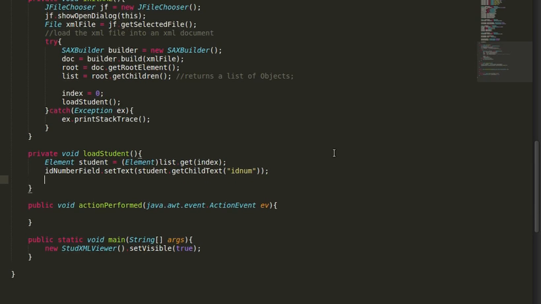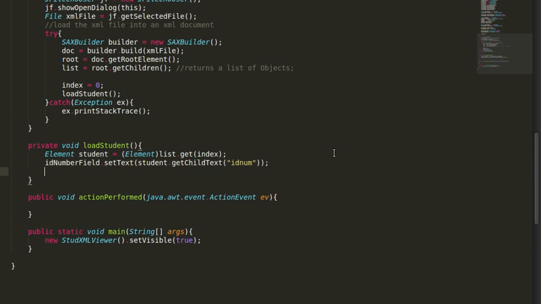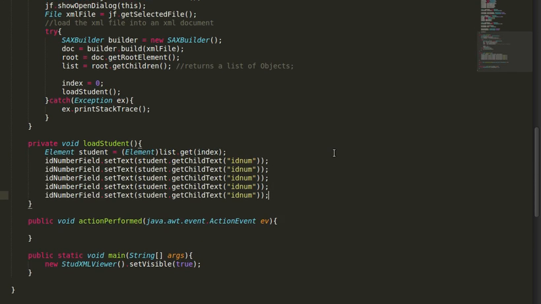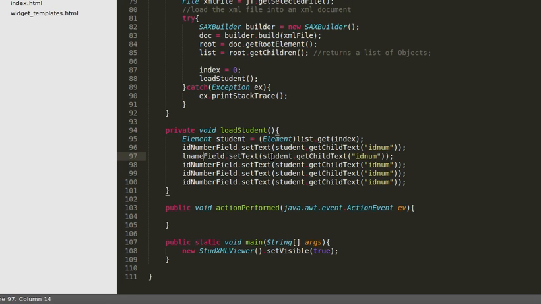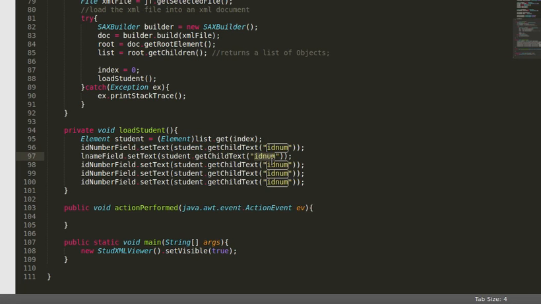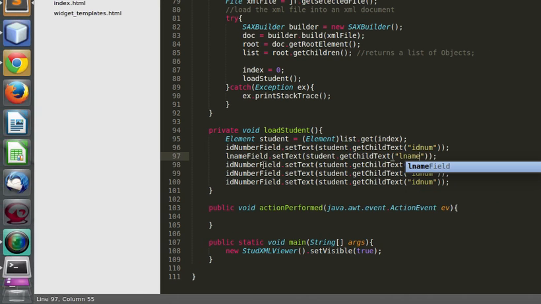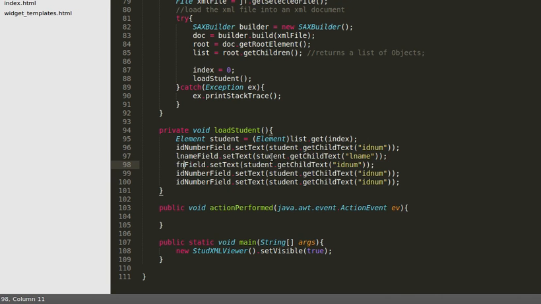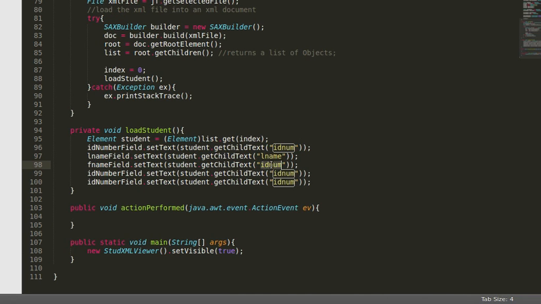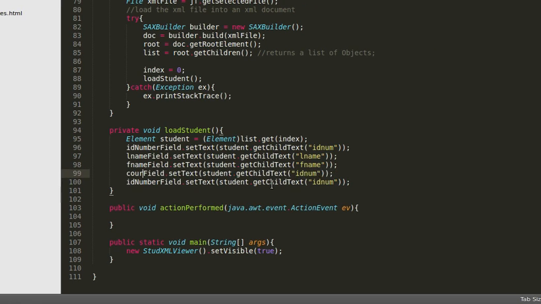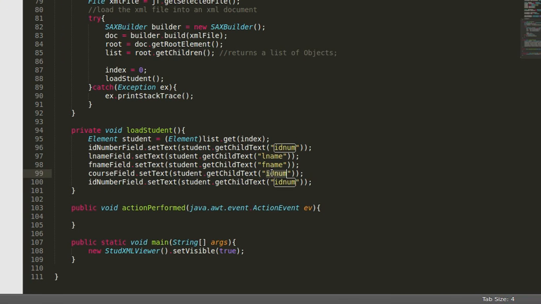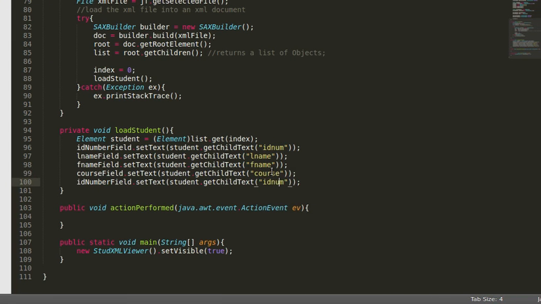And we are going to do this with all the other fields. So simply copying and pasting them all there. And this time we'll have the lname field, and of course lname here, then the fname field and fname right here. Then we have the course field and course right here.